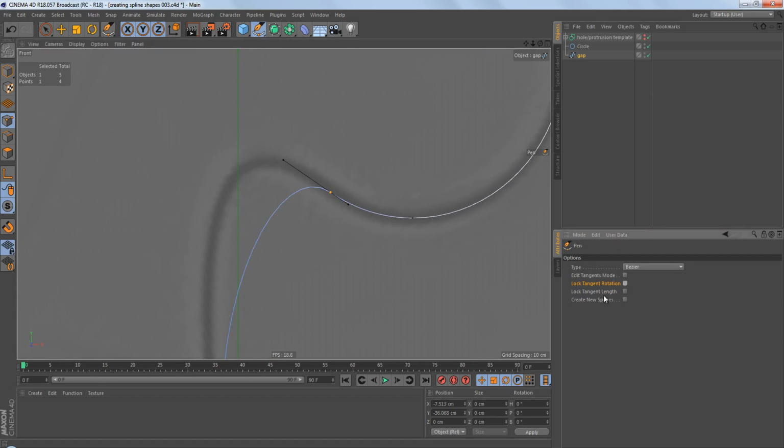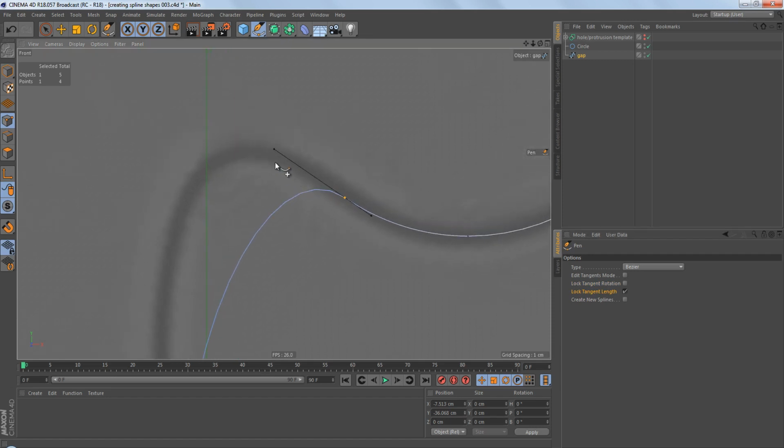The next option we have is Lock Tangent Length, and if I check that, I cannot change the length of the tangents anymore, but only the rotation. And if I left click and drag, I will change the rotation of both tangents. I can hold down the shift key and only change the rotation of one of the tangents, but I still can't change the length.